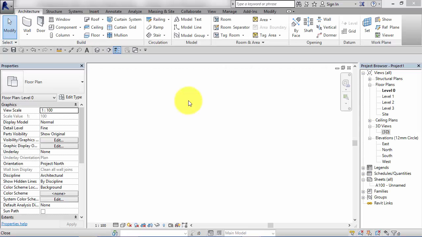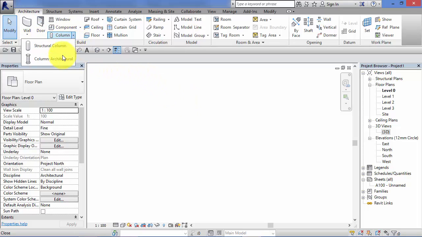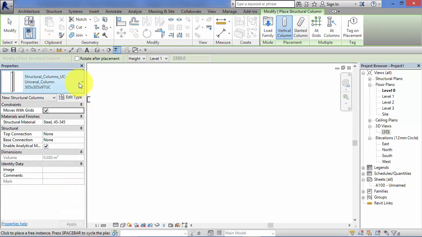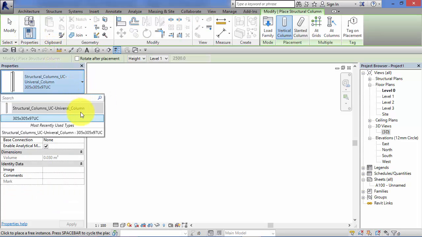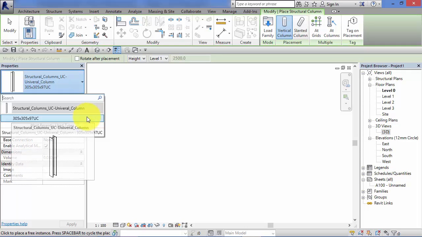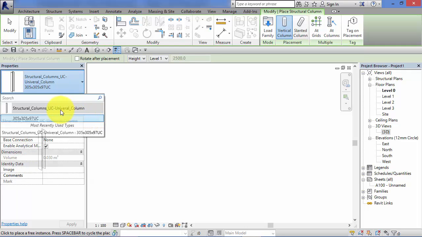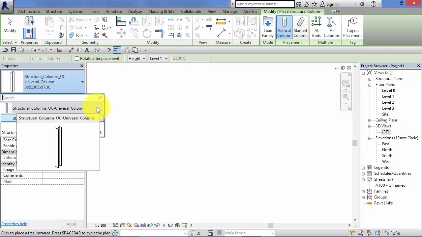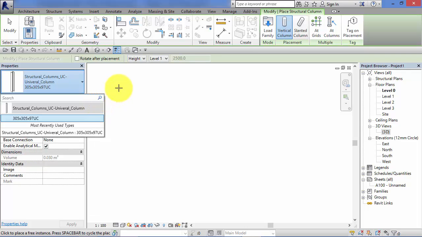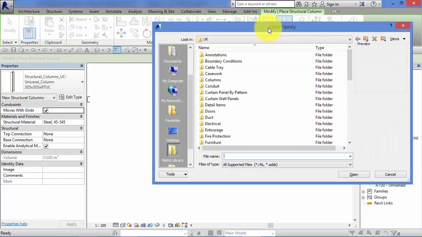At some point you're going to need to bring additional column families into your project. So if I go to column, just pick structural column for now. So here in the type selector is a list of the column families that I've currently got loaded into this project, and that was based on the template I used. So you can see here I've only actually got one structural column family with one type. So if I want to bring additional structural column families in, I leave structural column still selected as a tool, and I have access then to this load family button. So I'm going to go ahead and hit load family.